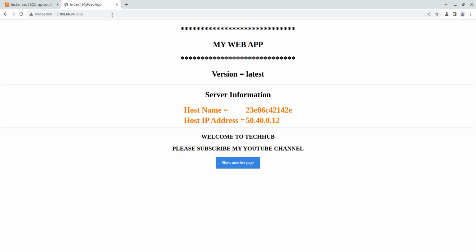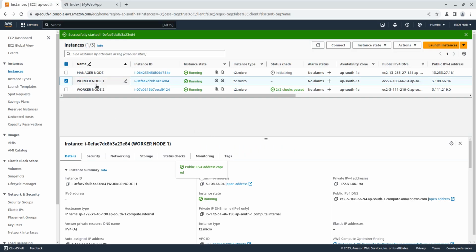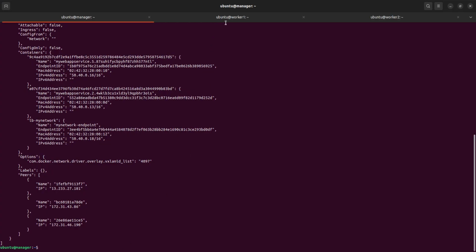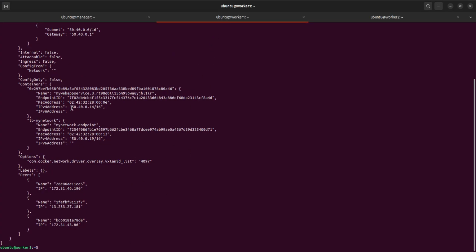But tell me, which container is fulfilling the request? Currently, which is that IP address? That IP address I have taken from worker node 1. From worker node 1 I have taken the IP address, 108.66.94. Okay, and in worker node 1, how many containers are there? In worker node 1 there is only 1 container. And what is the IP address of that one? 50.40.0.14. Understand? You are following me?